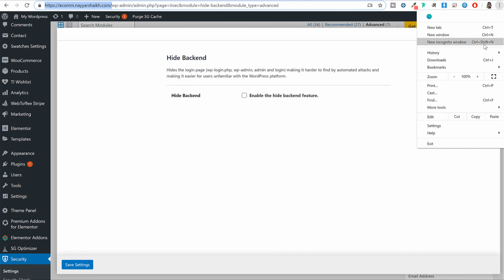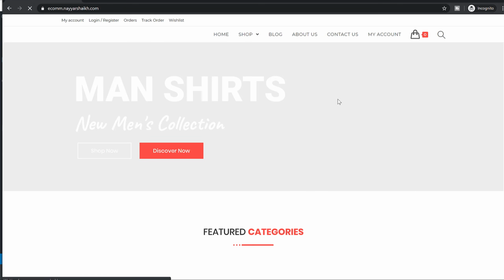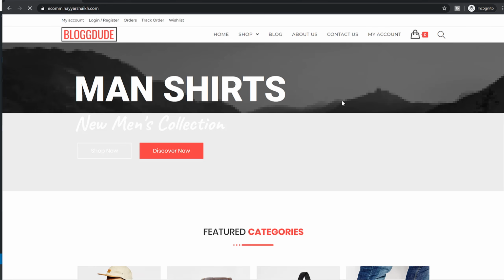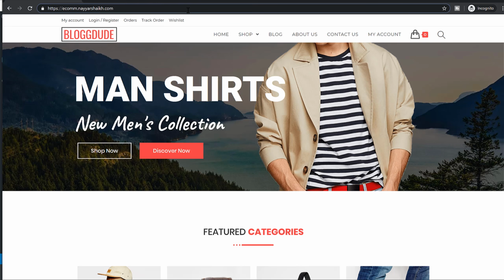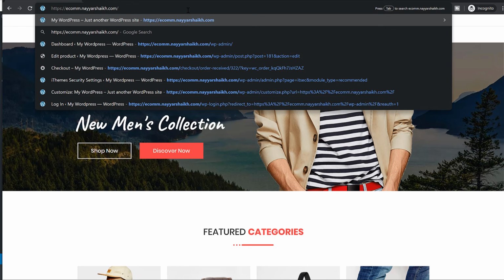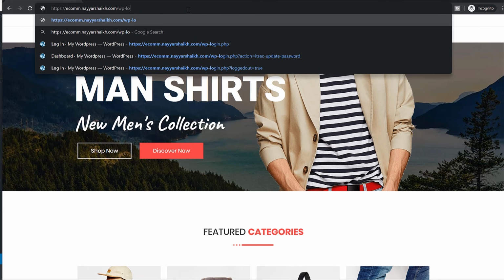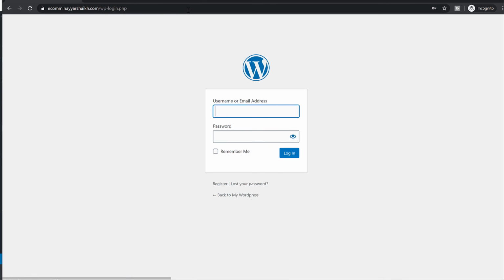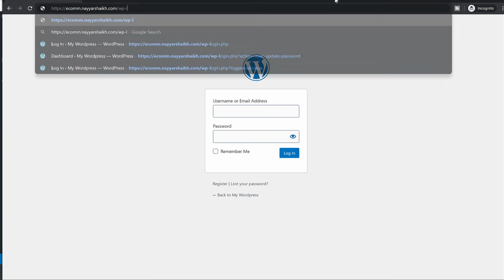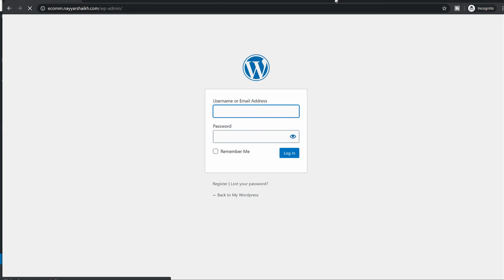If I open this website in a new private window, and anyone sees that this website is using WordPress, they know how to go to the dashboard or the login page. They can type wp-login.php. This is the login PHP file. They can go to this page and see the login form, and now they can try many different usernames and passwords to log into your website. Or they can go to wp-admin. It will redirect them to the login page.